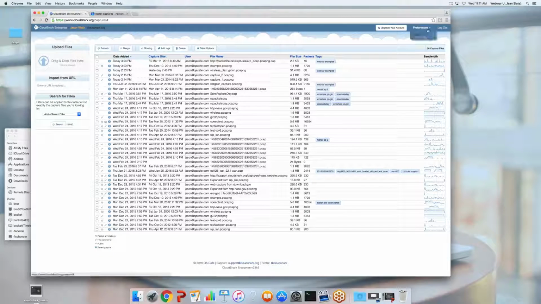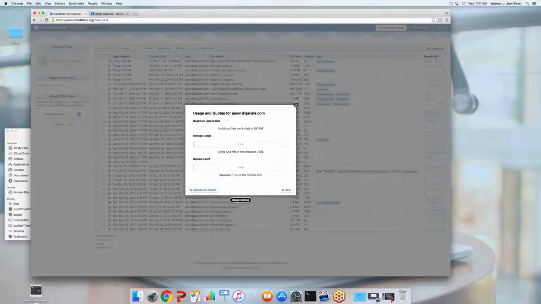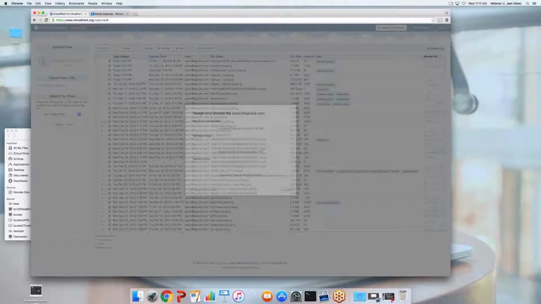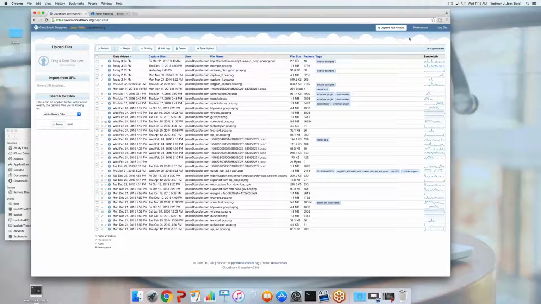And then lastly is your usage quota. So if you're using CloudShark Online, this will show you how much disk space you have left and how many more uploads of your monthly upload limit you have. All right. Well, that's pretty much everything about the capture repository view. So let's jump right in.